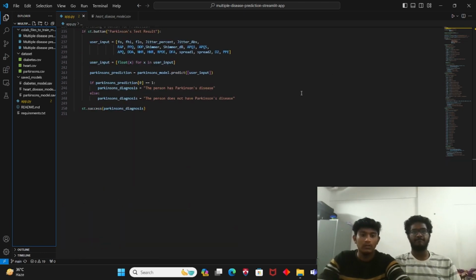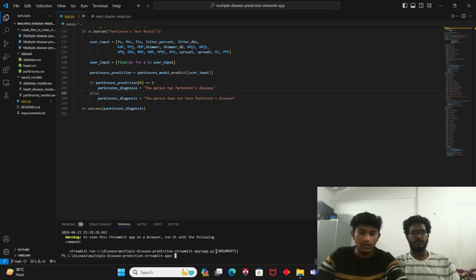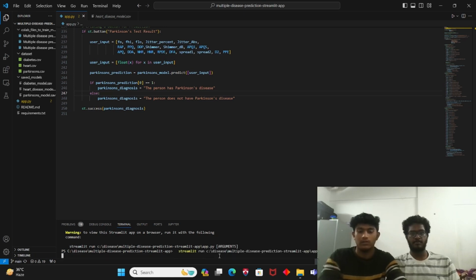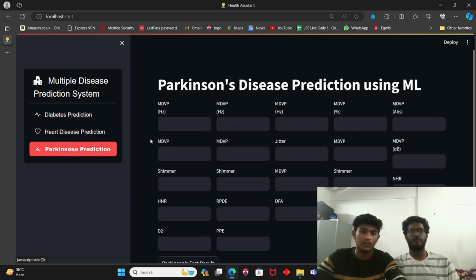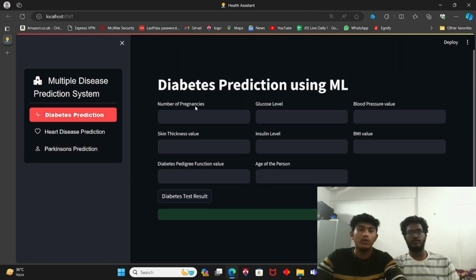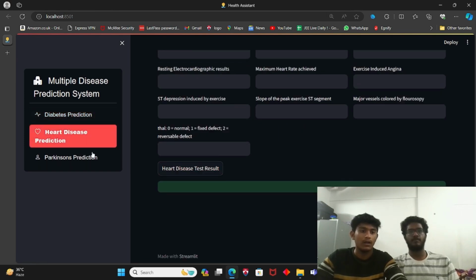Okay, let's directly run the code. Actually, we have to paste this link here. Then we will get the website like this. We have heart disease prediction, diabetes disease prediction, and Parkinson's disease prediction. As you know, we have to enter the values here, and as you click the diabetes test result, we will get the output here in the green bar. Likewise, we have the heart disease and Parkinson's disease also.